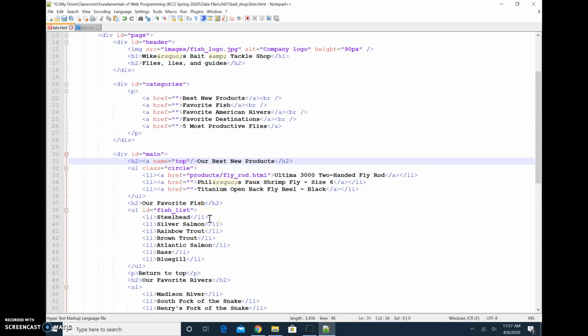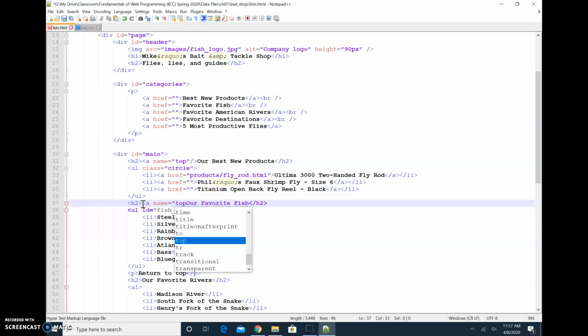Now I can go to my next one, which would be down here for our favorite fish. So again, I'm going to go right here just to the right of our H2 opening tag. I'm going to type left angle bracket, A name equals, this one should be list2, and then slash right angle bracket.